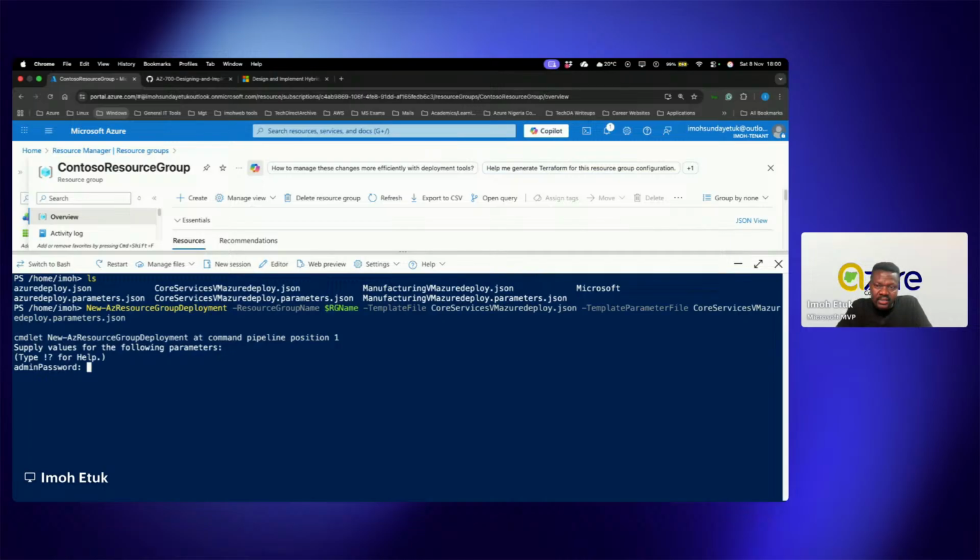So for the password right now, we need to... let me see. So I'm going to enter any password that works. I will just use a password I can remember. But for the real work environment, you don't need to use a simple password. In fact, it needs to be very strong.